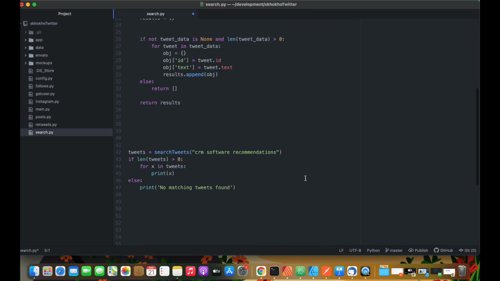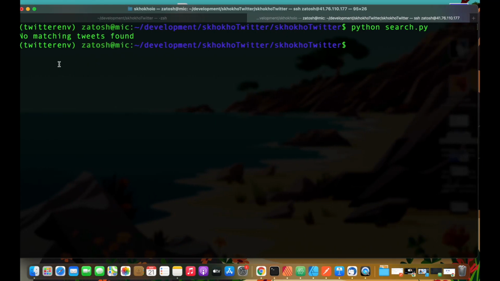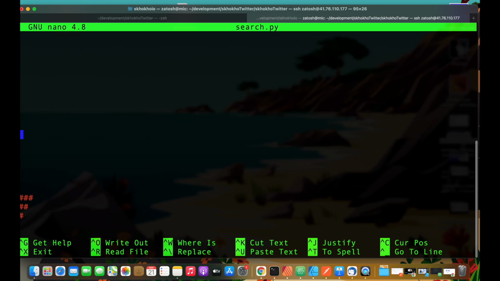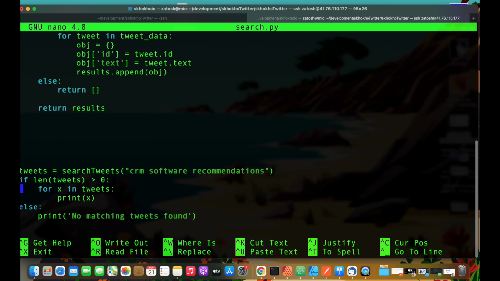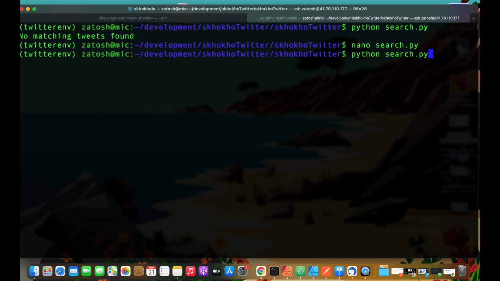That's okay. So what I'm going to do is try something else. No matching tweets for recommendations. So let's save that instead. Actually, I'm just going to open it in nano from this side so that I can make the change quickly on the file there. And no matching tweets found. So I'm going to change the query. Instead of saying CRM software recommendations, I'm just going to say CRM software, all right? And I'm sure we should be able to find something.